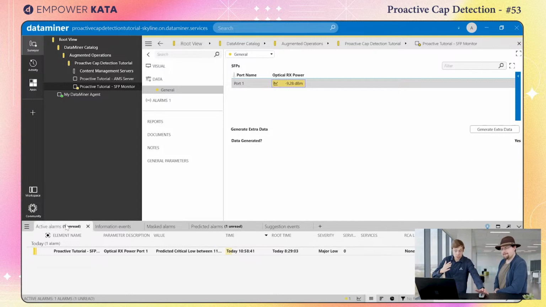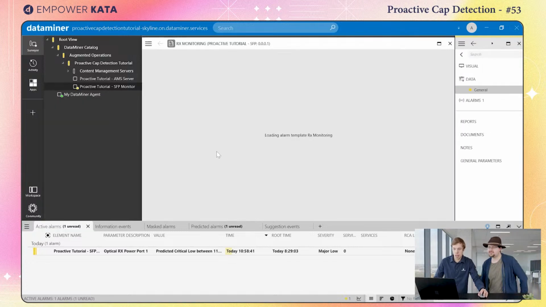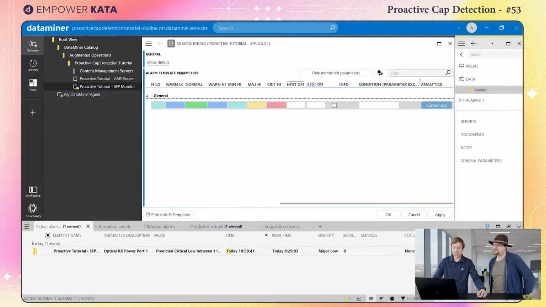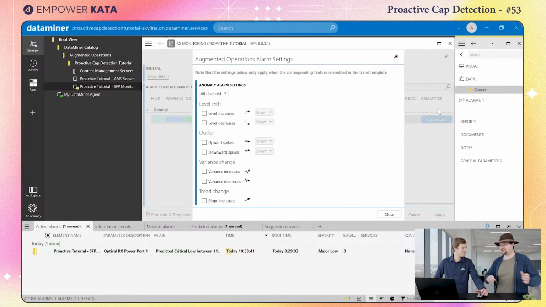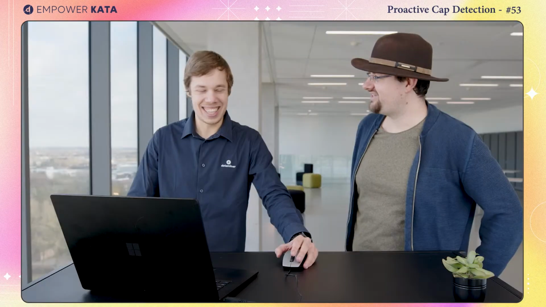There is another way to access this configuration for proactive alarming. Now I did it through these feedback buttons, but you can also go directly to the alarm template. I right-click, go to protocols and templates, and then view alarm template. Also there, all the way on the right-hand side, there is this analytics column with a button that opens a window with all the settings and configuration for augmented operations alarms.